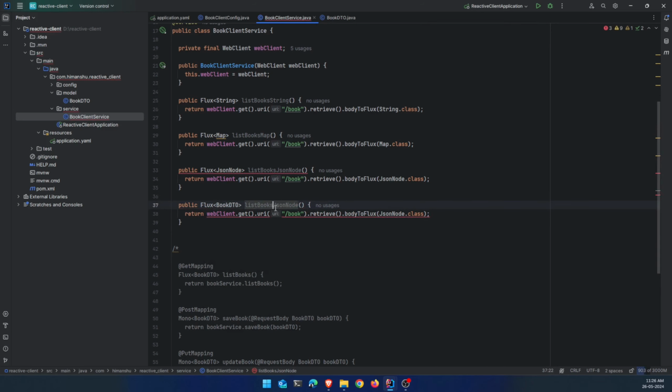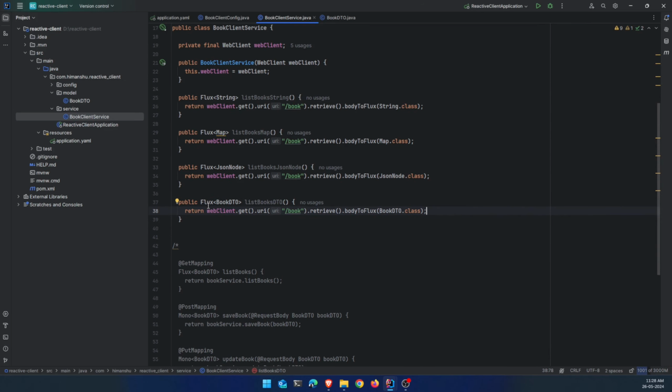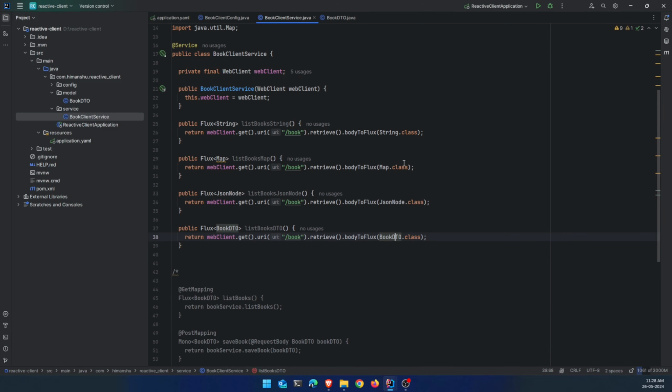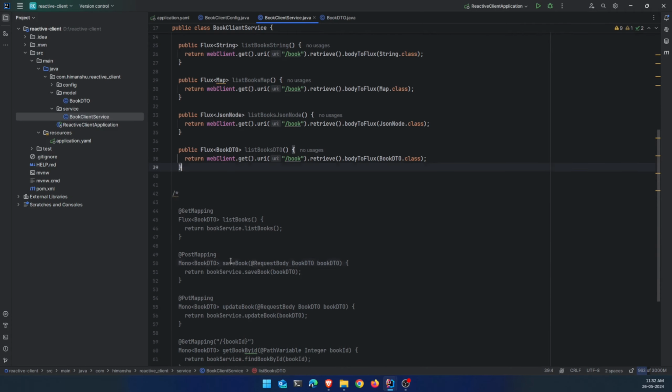book DTO, list books DTO, and then this all remains same, and then this will become book DTO. All right, so this is how you will write if you are aware about the schema, the book DTO. Okay, so you can see that difference. There is a very subtle difference of the type, but rest all remain as is. So these are the four different ways of making a get call to the list scenario.